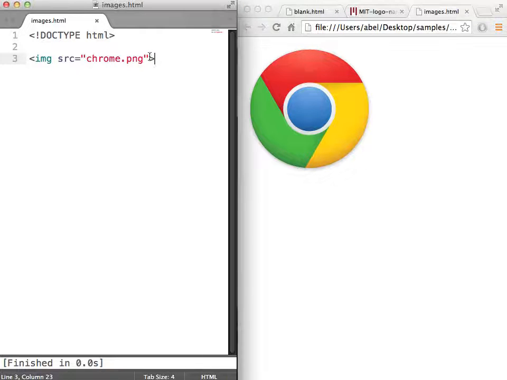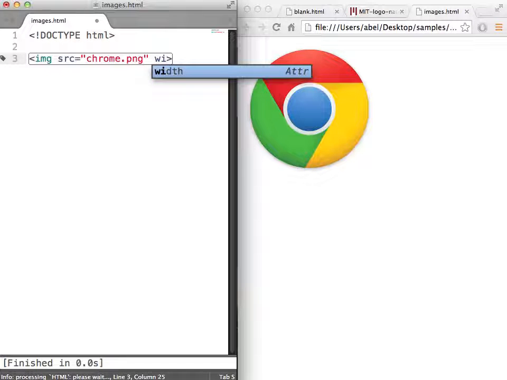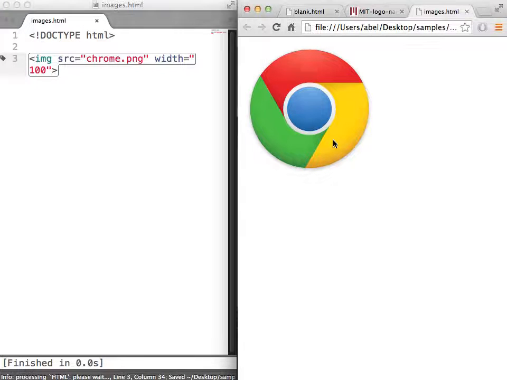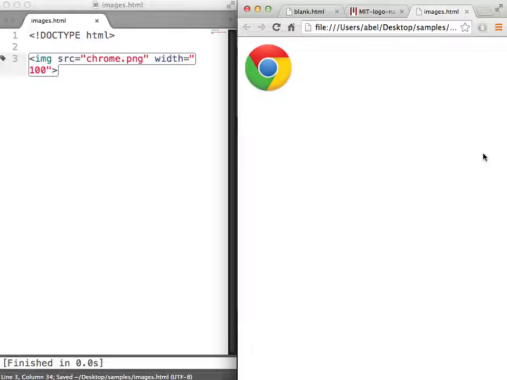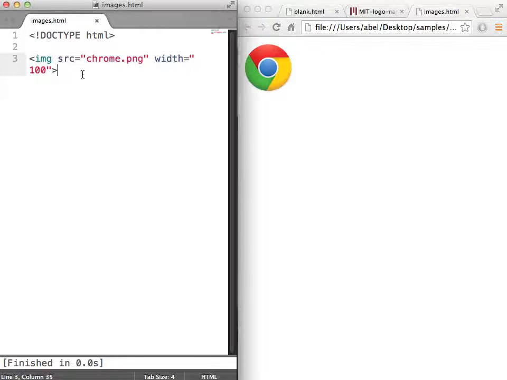We can also size this. Let's go ahead and do a small width so we can have more space. This goes in quotes, the number. Let's go ahead and reload the page, and you can see there that we've sized that image to 100 pixels by 100. The height adjusts automatically.